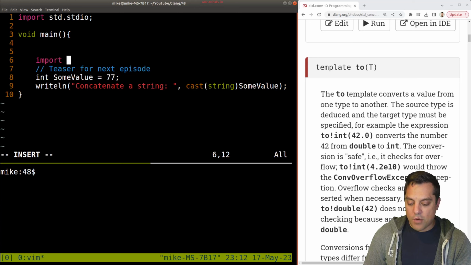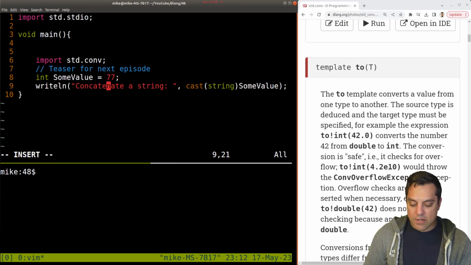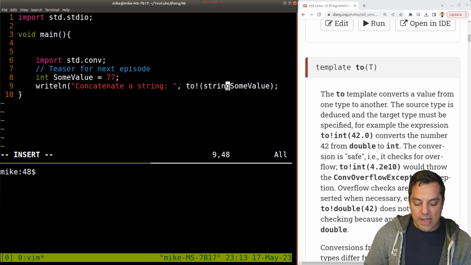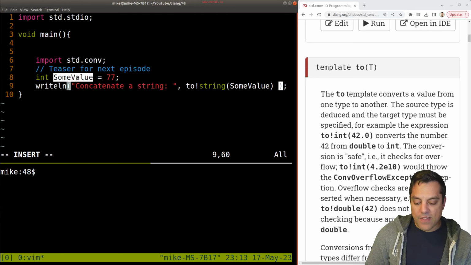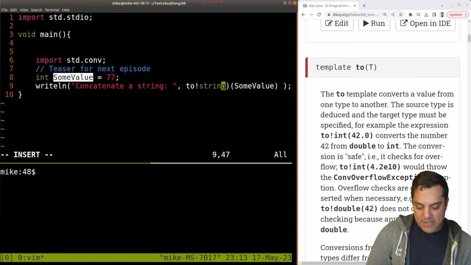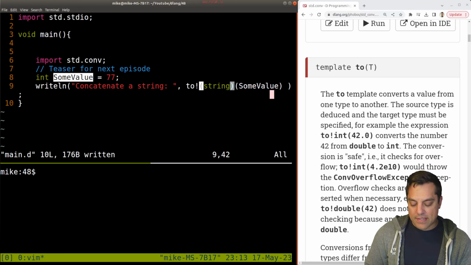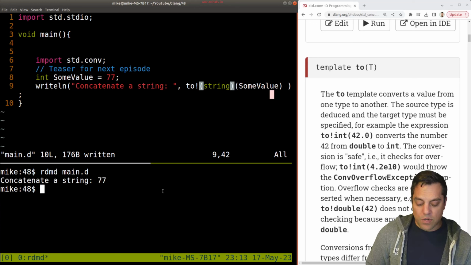is I'm going to do this with the import within the scope here, std.conv. And what I'm going to do is say to, with the bang or exclamation for the type here, and then I want to convert this particular value to a string. Okay, and some value itself is an integer. Now you might have noticed you can put this in parentheses if you'd like. Let's run it just to show you two different ways. And this, in fact, works here, okay?